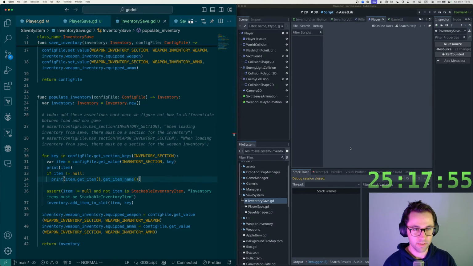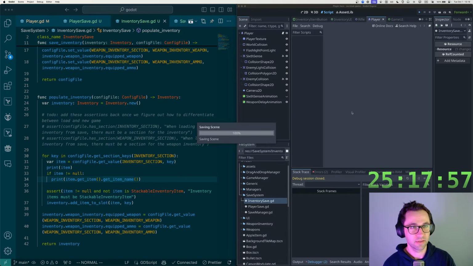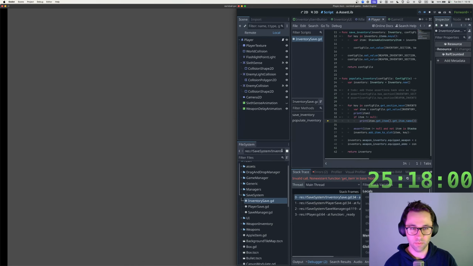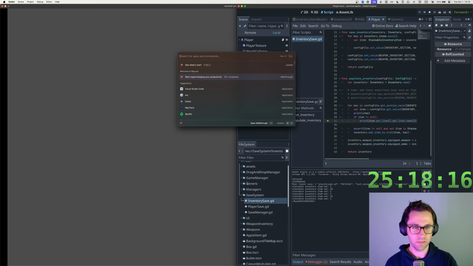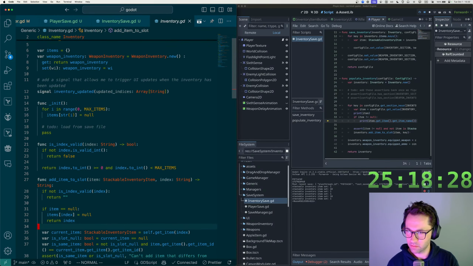All right, so let's print out some stuff here, see if we can get a better understanding of what's happening. So output node. What is this? Item set 1. Stackable inventory item set 1 and 10. Am I printing something out here?